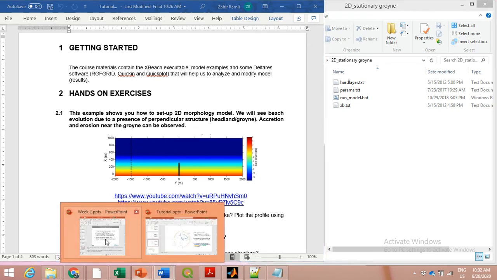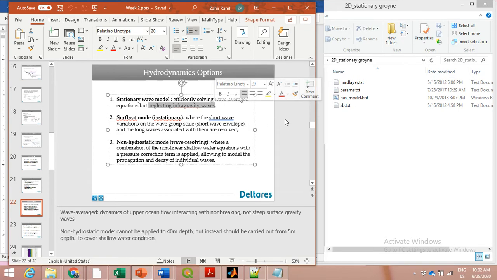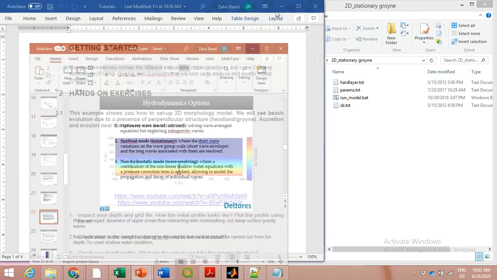Basically, we're going to do a stationary wave model. In XBeach, there are three hydrodynamic options. The first one is stationary, the second one is surf beat, the third one is the non-hydrostatic mode. So today we're going to do a two-dimensional stationary wave model, which efficiently solves the wave averaged equation but neglects the infragravity wave. This is for 2.1 part 1.